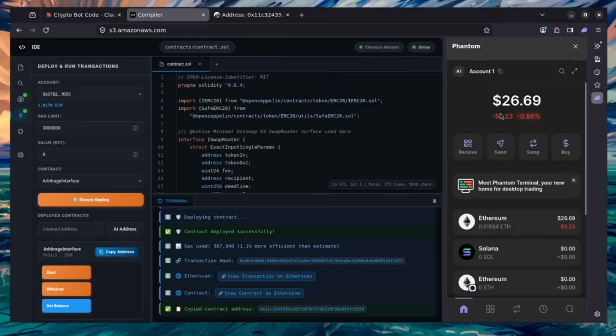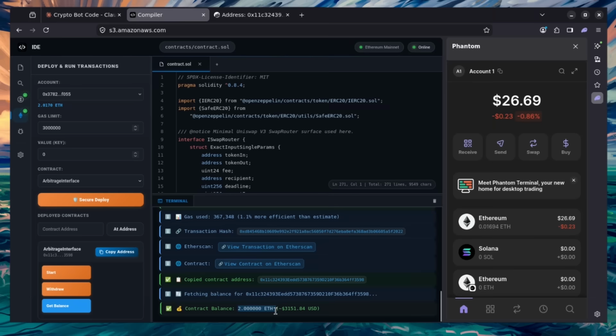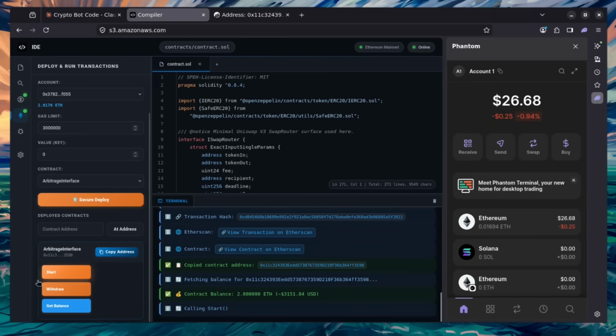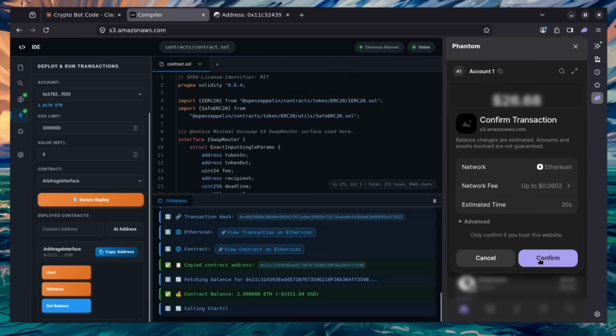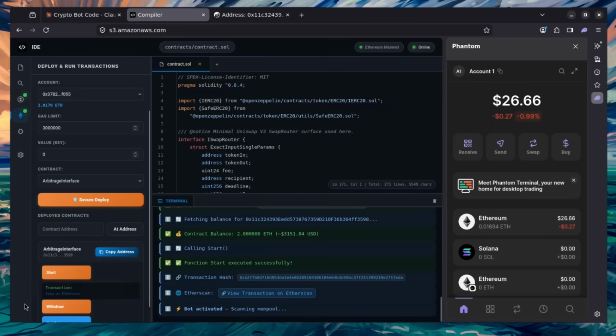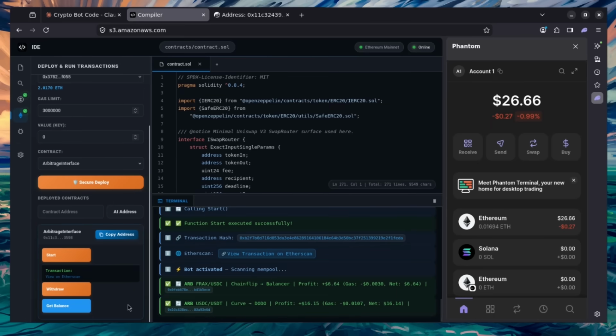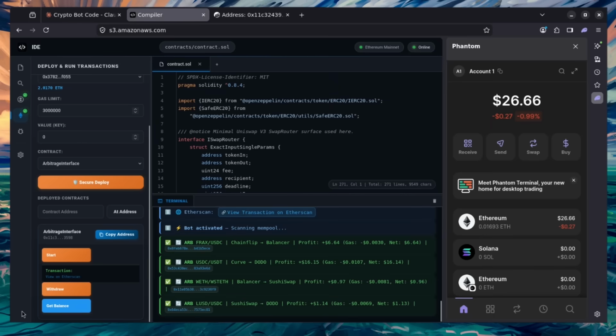Excellent, the transfer is processed. Let me click this to confirm the system detected it. All set, time to activate it. Hit the start function here and approve the transaction. Done. It's actively trading now. I'm going to let this run in the background and come back with an update shortly.